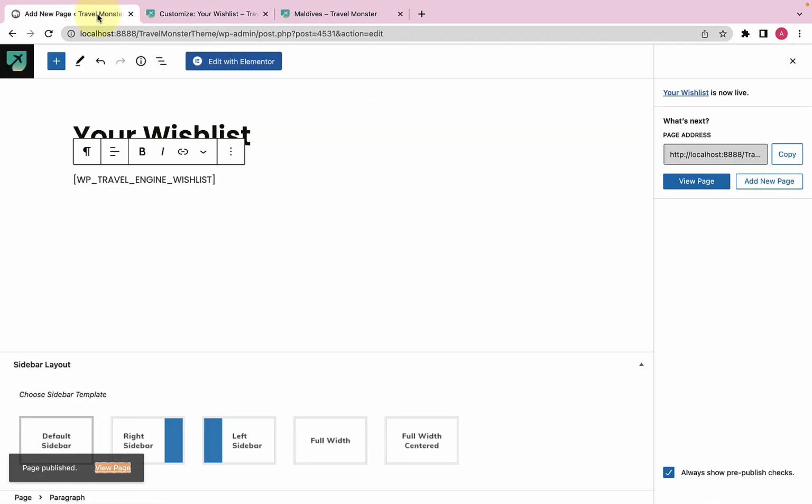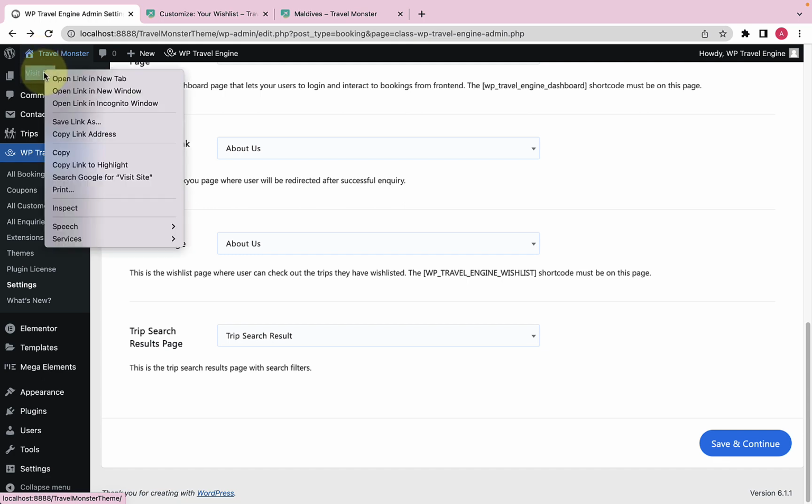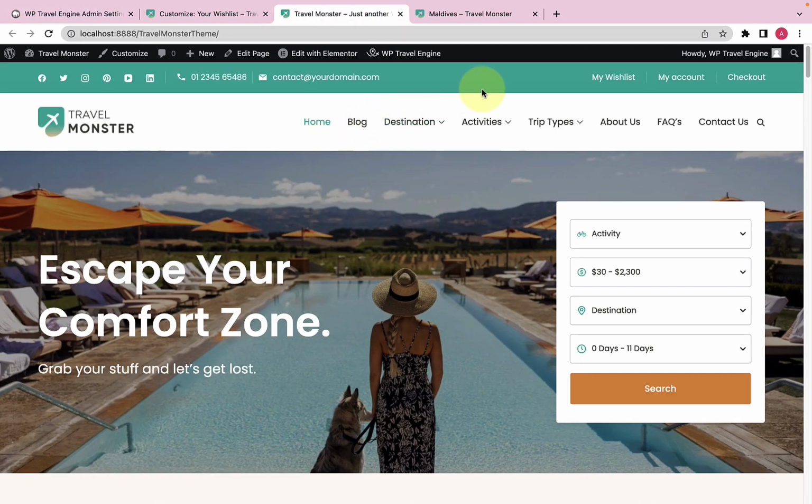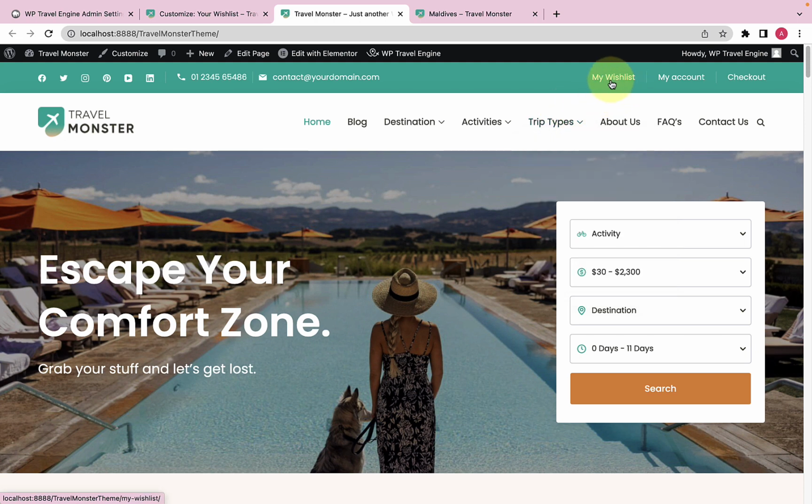Now let's go back to our dashboard. Back. And let's view our site in the front end. And you can see the My Wish List page has now been added to the secondary menu. Your visitors can go through the trips, add the trips to their wish list, and they will be able to see all of their trips under the My Wish List page. So this is how you can do it.